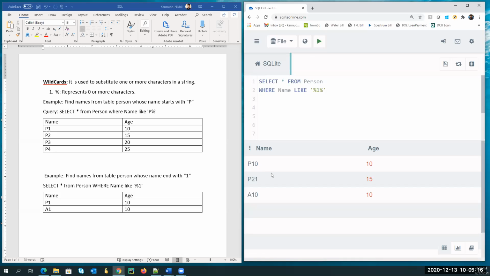If I run this, I will see three rows are retrieved where it contains one in it, and the position of one is anywhere, like it can be at the middle or it can be at the end. So that doesn't matter. This query is nothing but the addition of the last two queries, where the first one was trying to find certain characters which start with it, then certain characters which end with it, and then trying to find certain characters which contain it.